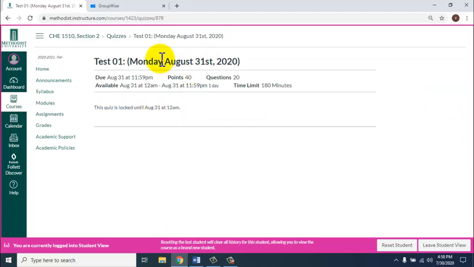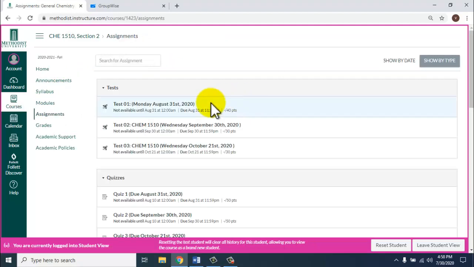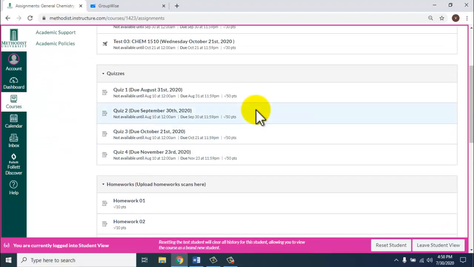Just a reminder that your tests are going to be twofold. This is the multiple choice portion of the exam, and then there will be an in-house portion of the exam where you'll have about 3 or 4 problems where you'll have to show your work.